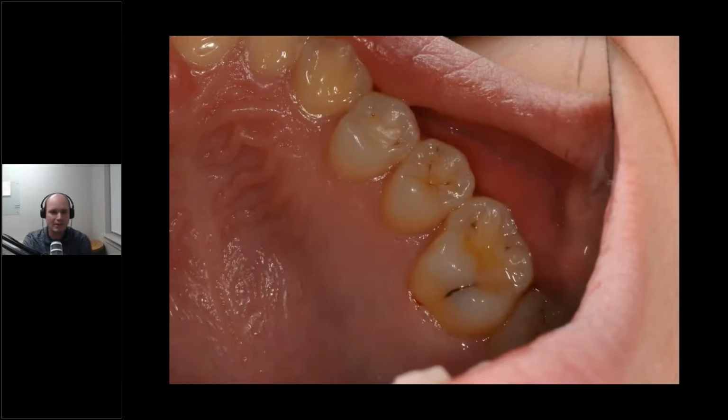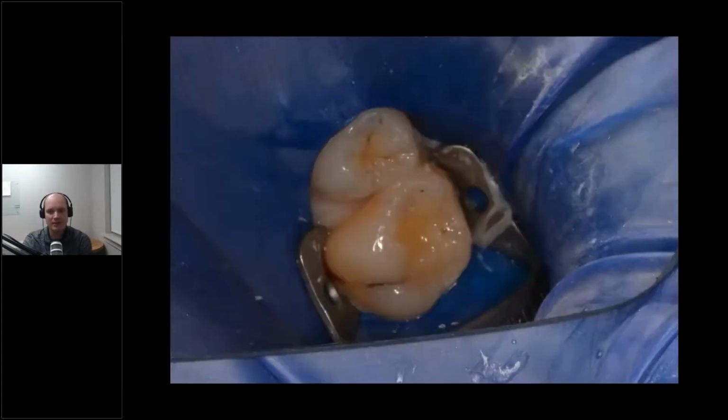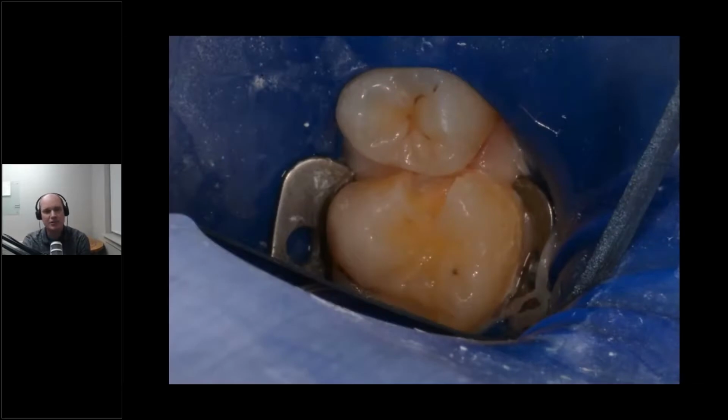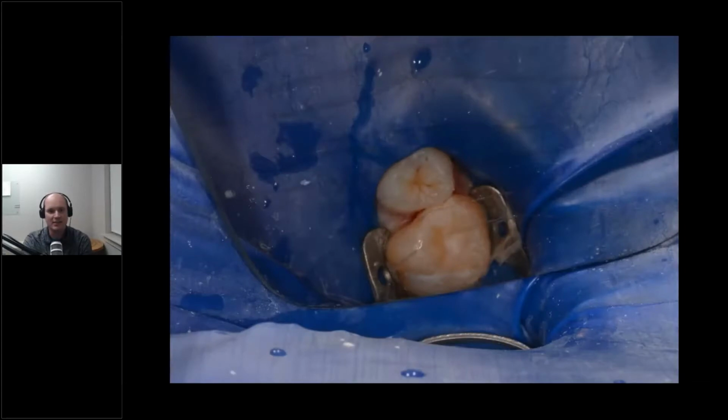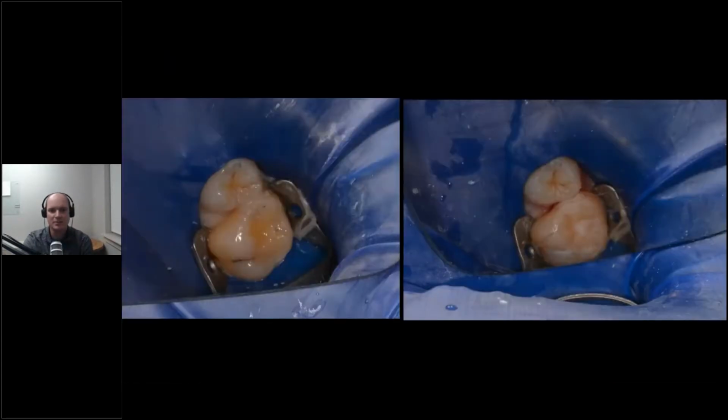Here's another case. We're doing an MO on the first permanent molar. Rubber dam isolation again. Very, very conservative preparation here with this tooth. We're using the Garrison system again, and the wedge and the matrix. And then a nice result, we sealed that incipient decay on the distal. Very conservative, minimally invasive dentistry. And before and after, the contour is almost the same as we had before. So very nice results with this system.